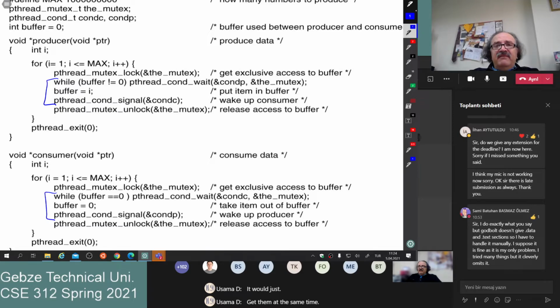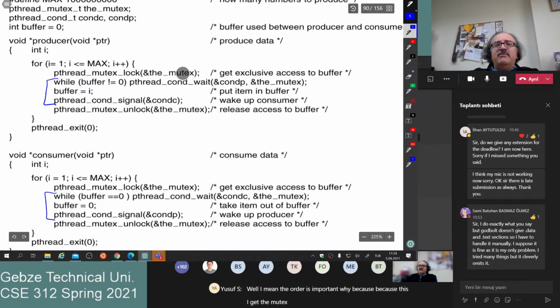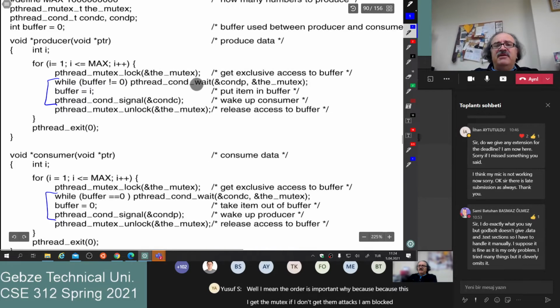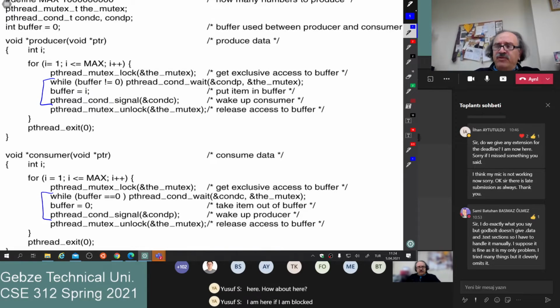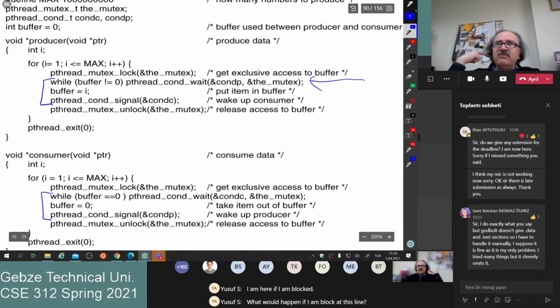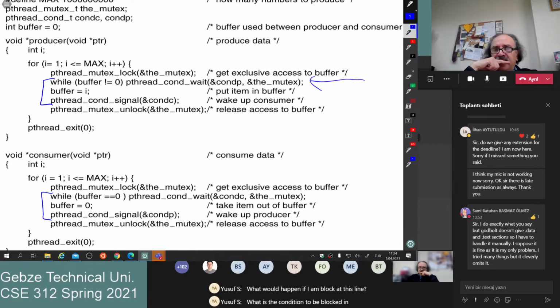Well, I mean, the order is important. Why? Because of this. I get the mutex. If I don't get the mutex, I am blocked here. How about here? I am here. If I am blocked, what would happen if I am blocked at this line? What is the condition to be blocked in that line? What is the condition for that line to be blocked?